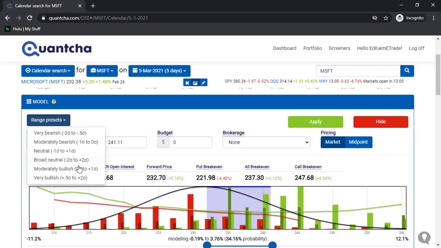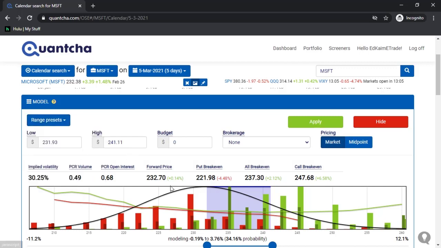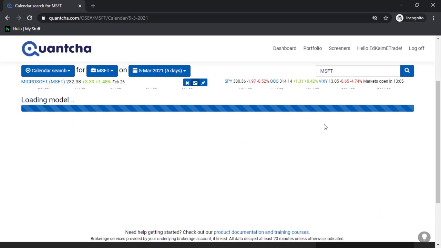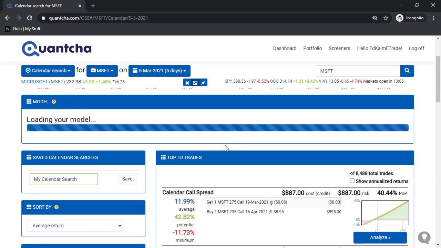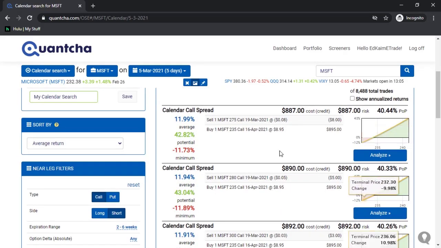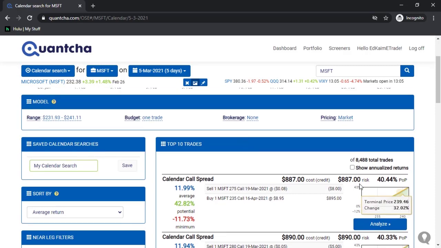This is a plus or minus volatility range movement. So in this case, the moderately bullish is saying a 0 to +1 volatility movement based on the implied volatility of the underlying. And we've got that covered in docs, so go check out docs.quantcha.com if you want more information on how all of this works. But for now, we're going to go ahead, change the model. You'll notice the trades update pretty much immediately, and now we're looking at a bunch of trades.